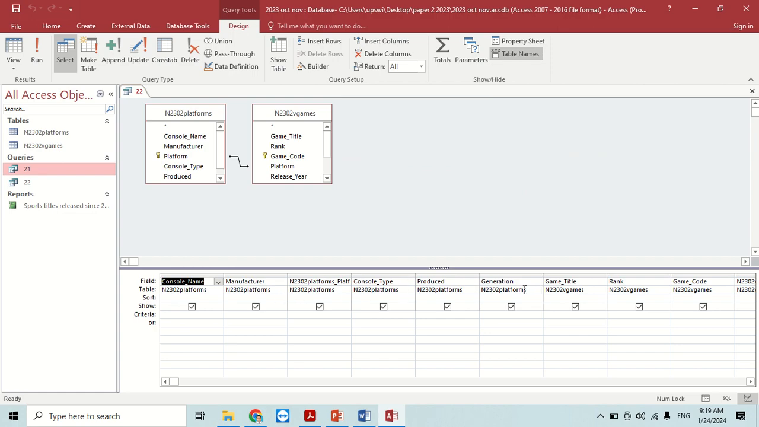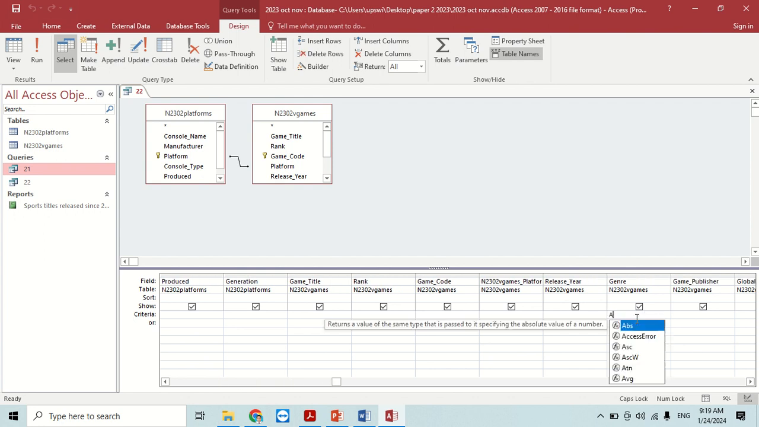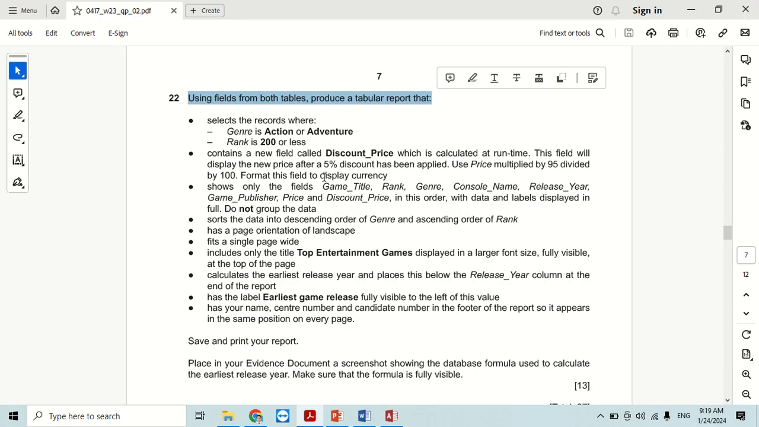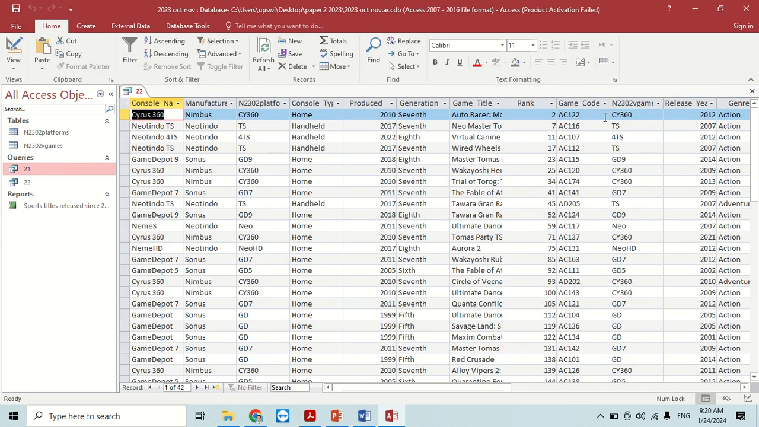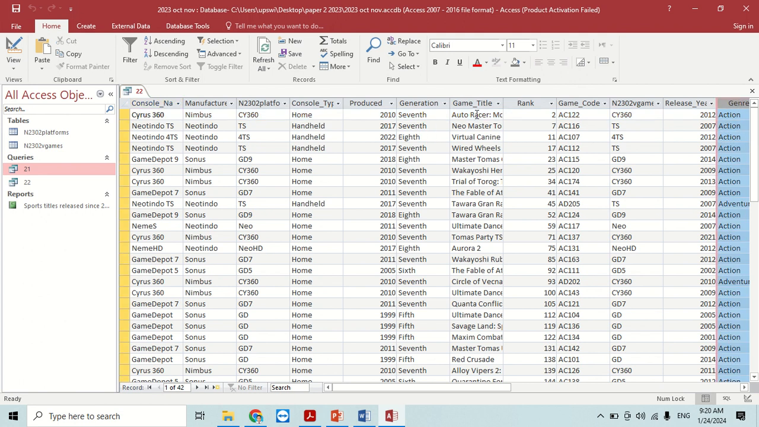So genre is adventure or action. So you can say here action or adventure as they mentioned, and then rank is 200 or less. So less than or equal to 200. Save and run. So the genre is right now we have action or adventure, and the rank is less than 200.